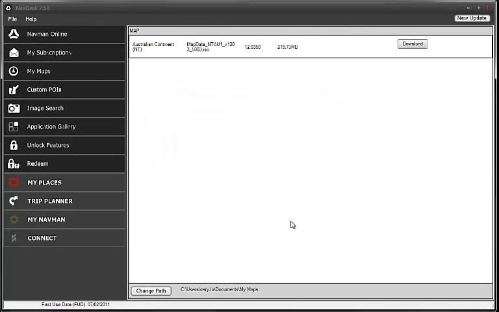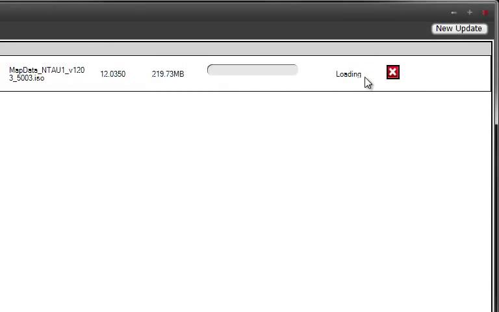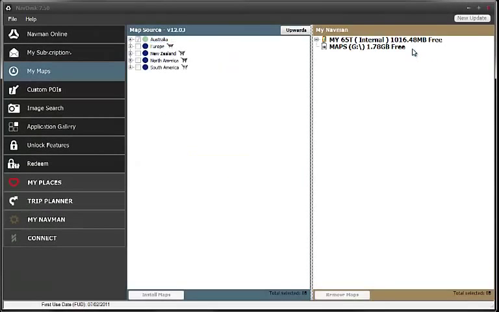The newest map will appear at the top of the list. You can pause the download of your map using the pause button at any time. The download process will take a few minutes depending on the speed of your internet. Once the download is completed, it will automatically load the new map onto your device.